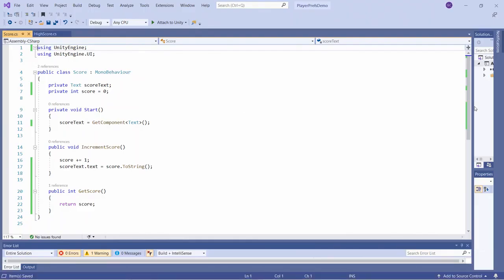Alright, so we're in our score script. So here I'm going to reference the text that's attached to the score text, and I'm going to be keeping track of a score. Here I'm getting the component that's attached to the text, and then I'm going to use a function called increment score, which I'm going to attach to a button to increase the score. And the get score method down here is what I'm going to use to reference in the high score script.